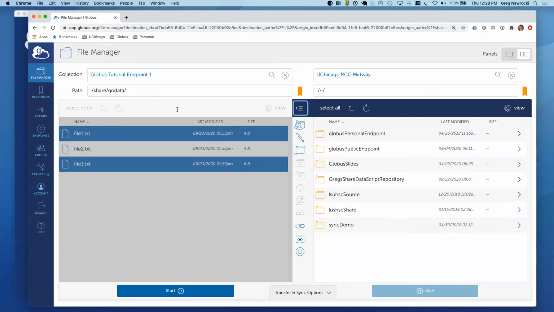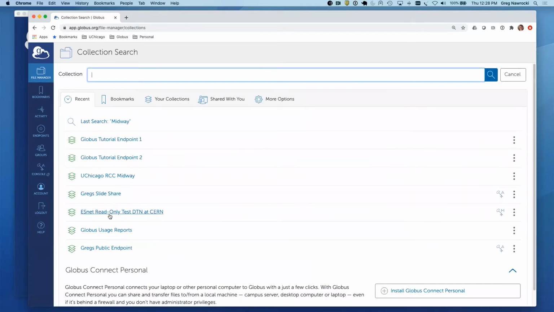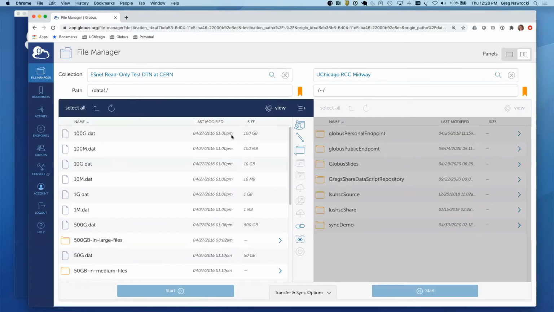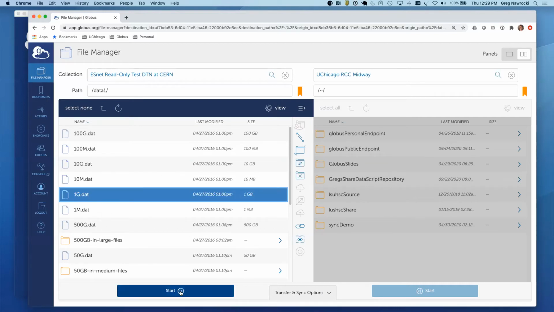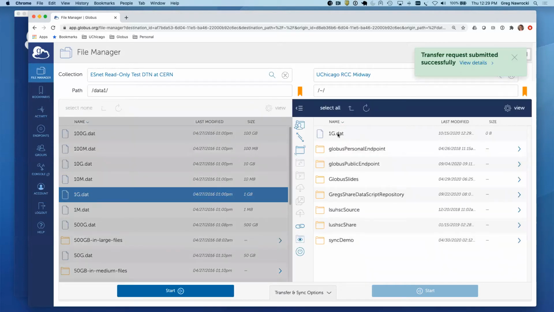One of the collections I like to use for demos is this ESNet endpoint. So throughout the world, the good folks at ESNet have set up some endpoints with file types of various sizes and various collections. And this is great. So if you're setting up a cluster or a Globus Connect server, even Globus Connect Personal, you want to do some performance testing, you can use these ESNet endpoints to do some performance testing. So what I'm going to do here is just grab this little 1 gig file and transfer that up again. So you'll see, just like I did before, away it goes. And if I refresh there, there's that 1 gig file.